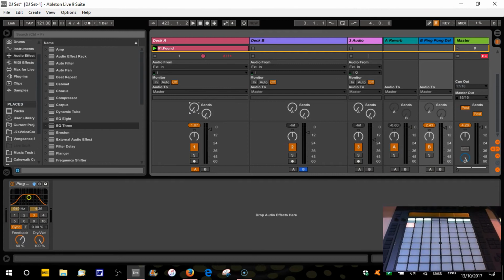Because we're only going to be playing one deck at a time, we don't need to map these separately. We're going to map these both together, so send A on track A and send A on track B will both go up and turn on at the same time, which doesn't matter, like I say, because you're not going to be playing two tracks at the same time. So it saves a bit of mapping as well.